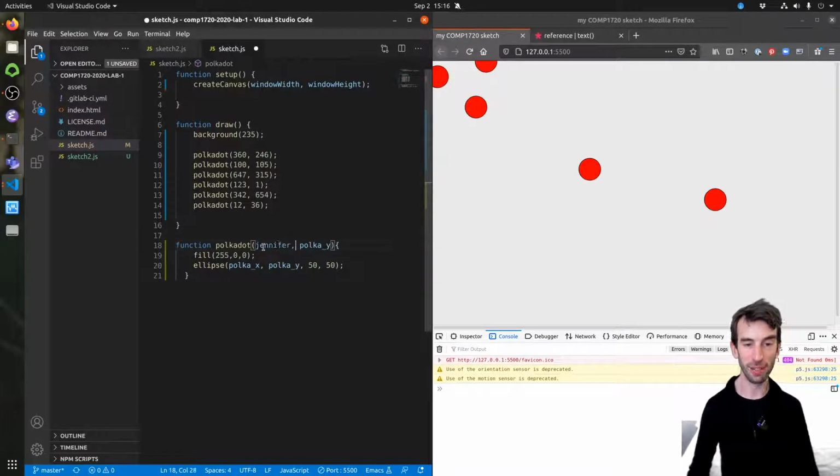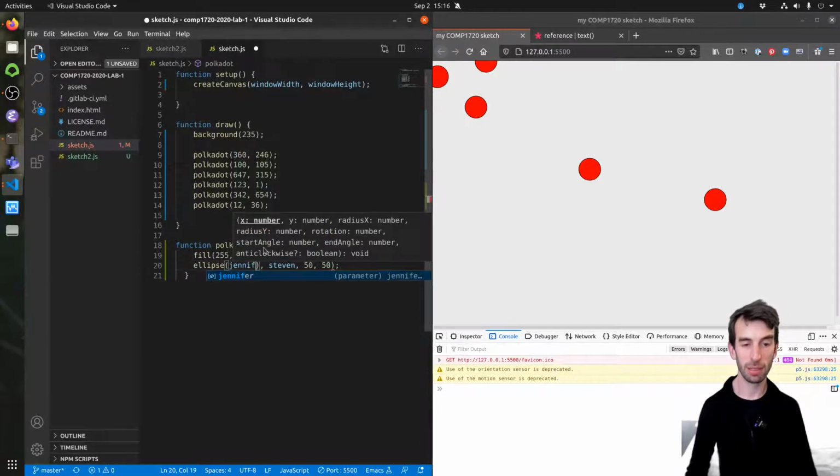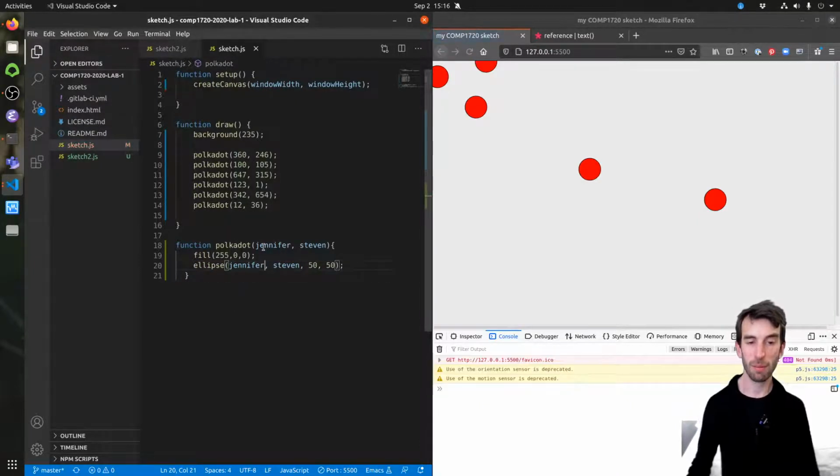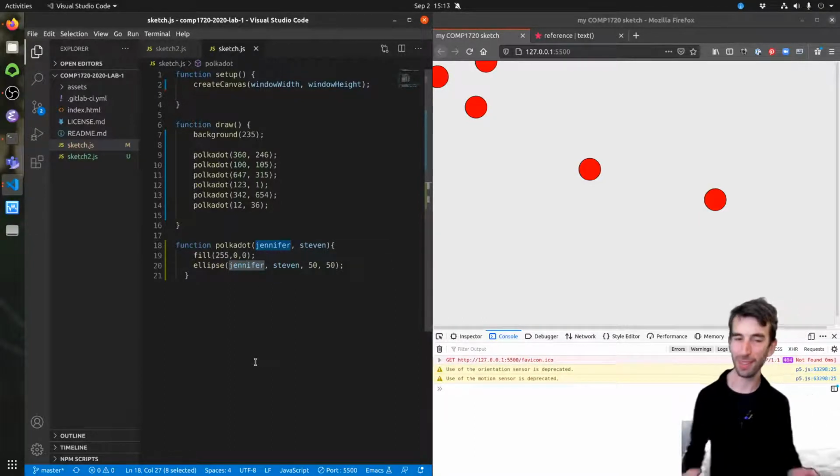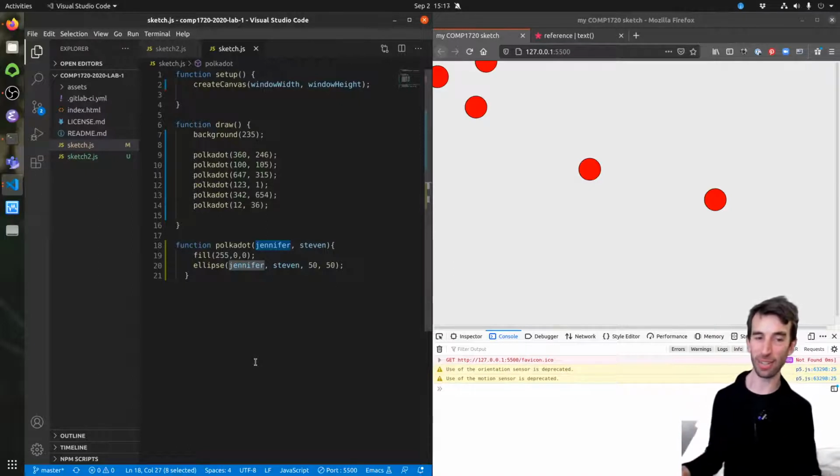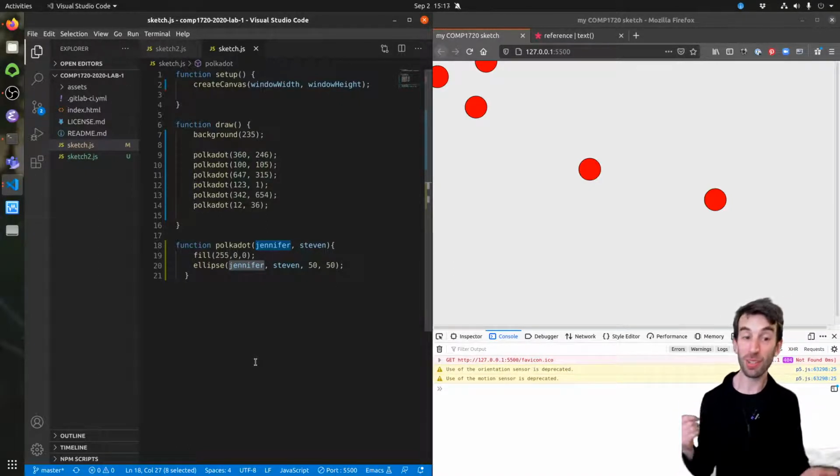Or Jennifer and Stephen. Jennifer and Stephen are probably not the best names because it feels like there should be a person going in there, not just a number, and certainly not a number that represents the X location of a dot. But you can use whatever names you want.